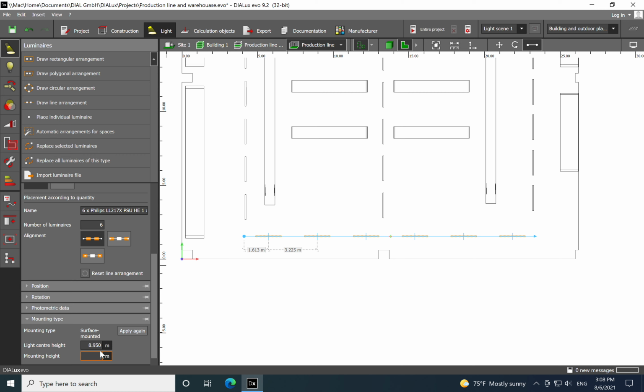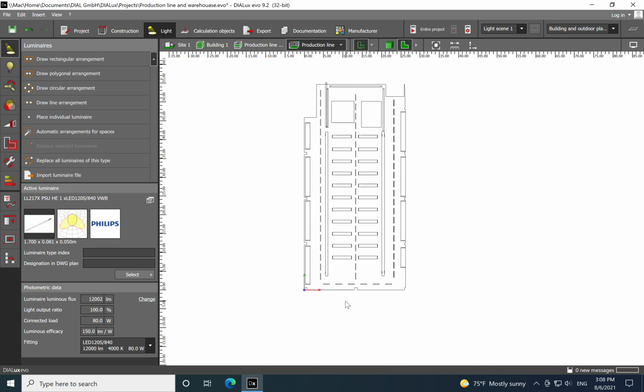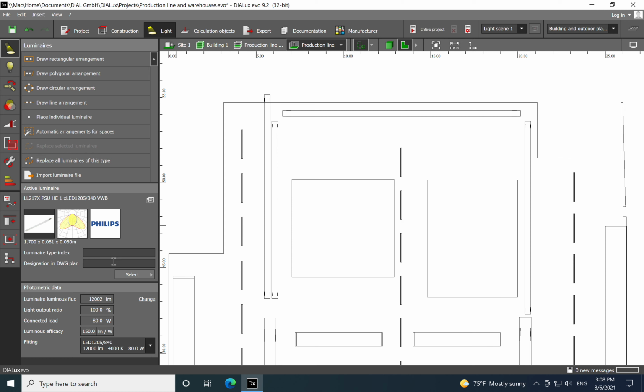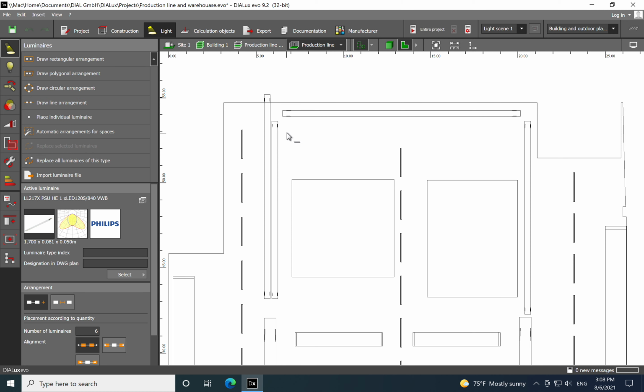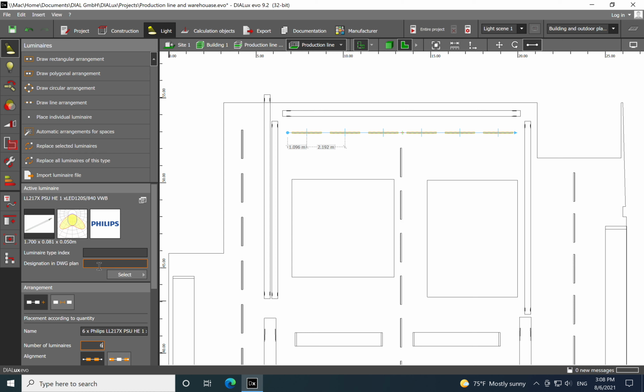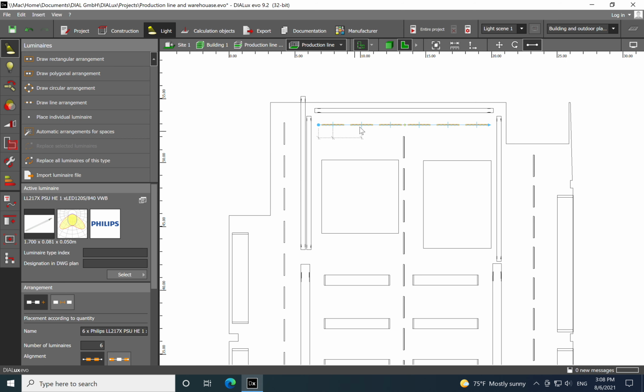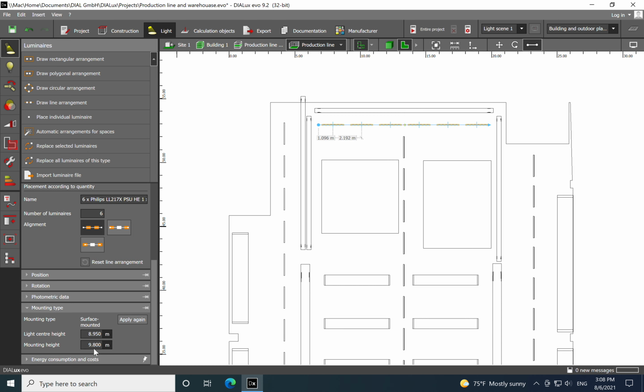So we go again to 6 meters in this case, and also the upper level. I will just draw a line once again, and we will place also here 6 luminaires, like what we have also on the lower part, and just choose the height once again to be 6 meters.